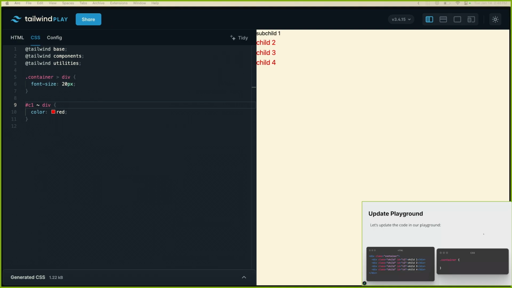So let's first update the code in our playground. You can check the code on the slides while I update it as well.